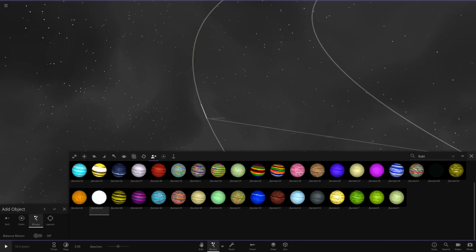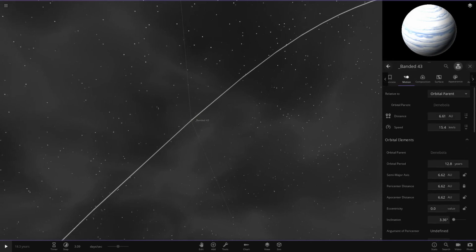What about banded 43? That looks like a white one. How does this guy look? White and blue.